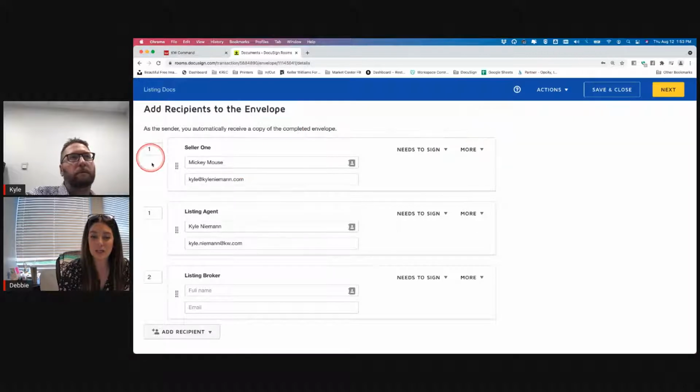Now, if you needed to go in and make any changes to how the seller signs or how the listing agent signs, maybe they want it sent to a different email address, this is where you can go in and make those changes.